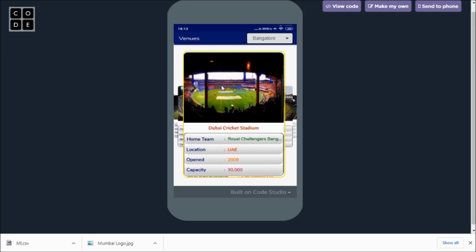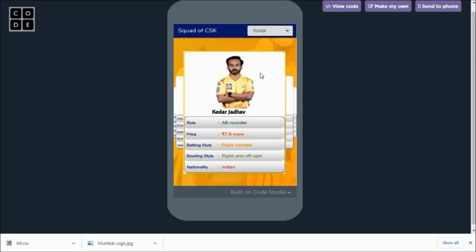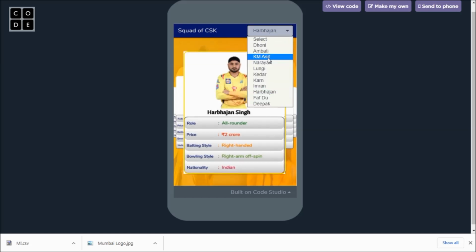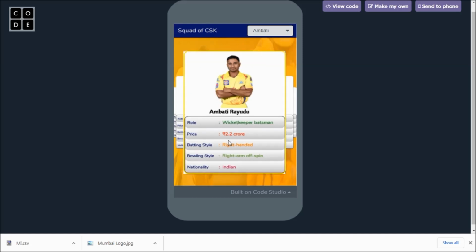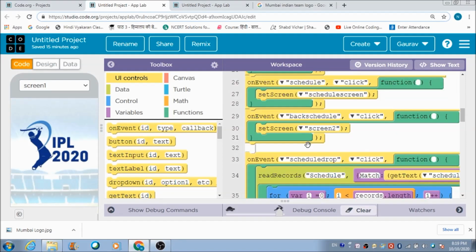Let's see how we can fetch the data from the data browser using the drop down like this. What are the various things that we are required to do for changing the data like this? What are the different conditions we are required to define on the code.org platform? Let's now dive into the platform and check out the code. This is the whole code that you are seeing right now.